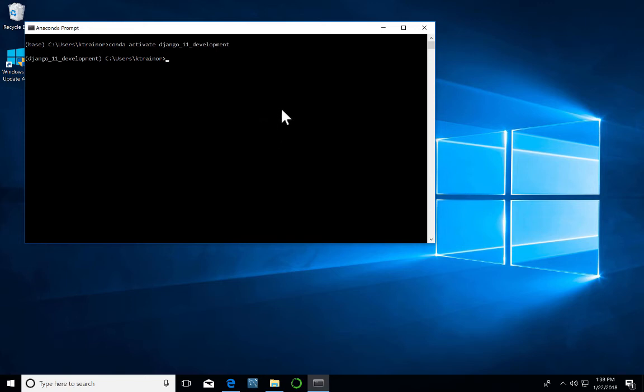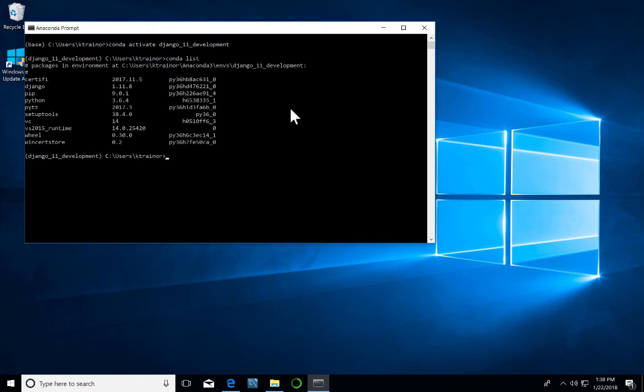Okay, so we can use the environments just fine here. Oh, and what if we want to know what was in the environment? So we could say conda list. And this gives us a list of the packages in Django 11 development. And let's see, we got Python 3.6.4, that's good. And we've got Django 1.11.8, and that's good too. Those are what we were expecting when we built this up in Anaconda Navigator.